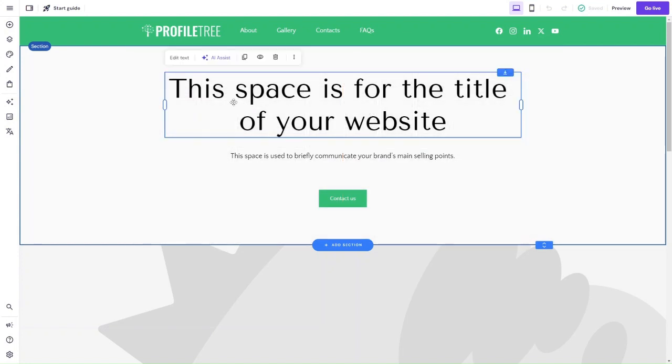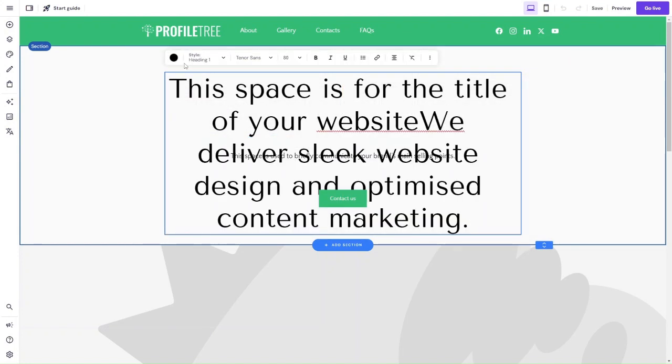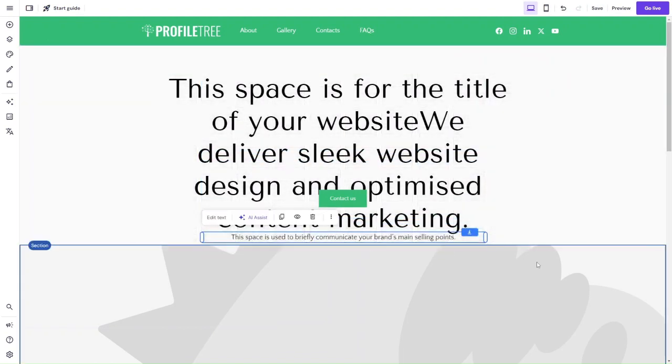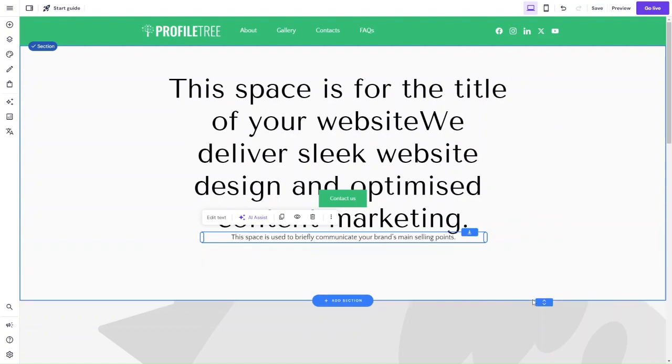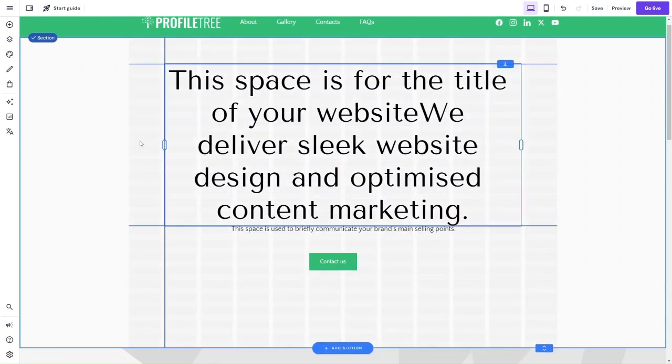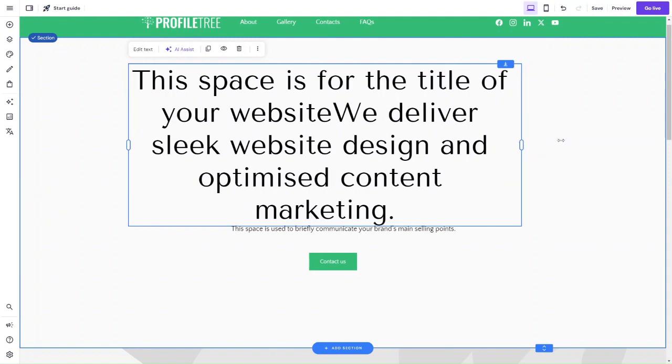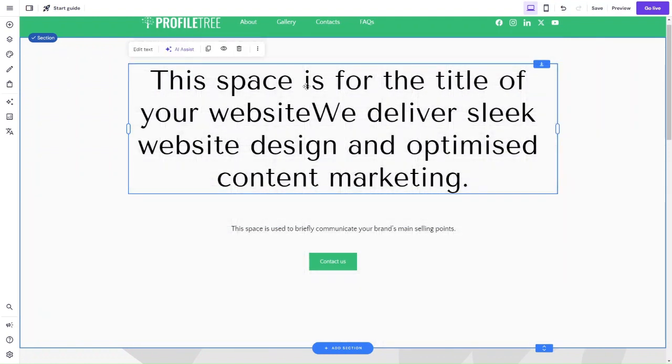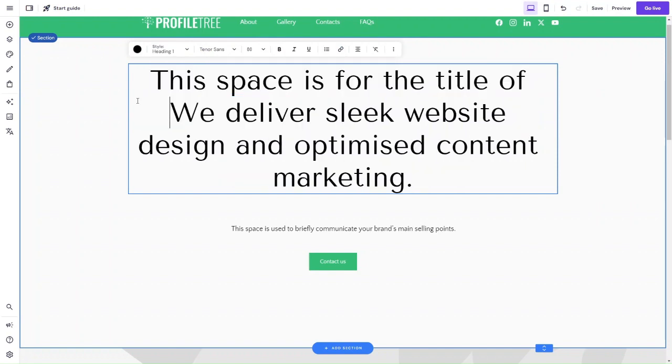We have this title here, and this is essentially the page title of our website. So we want to make sure that the title that we use accurately describes what our website is going to be about and what our company is about as well, and you want to make sure it's easy to read and fully describes the site as well. So we are going to just type this in, get rid of this.